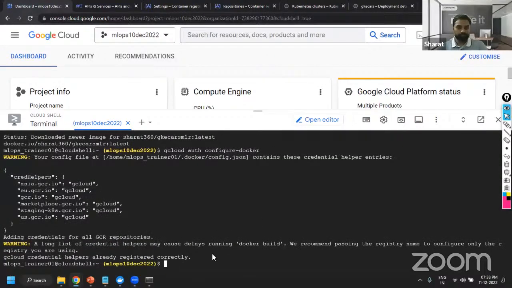Done. Okay, so you have registered the registry you are using. This is the specific registry, and we are basically having the credentials registered here.